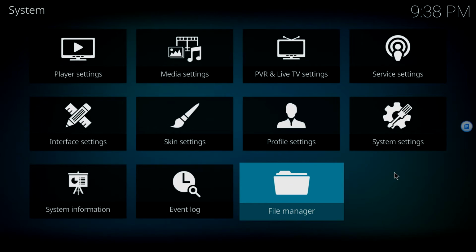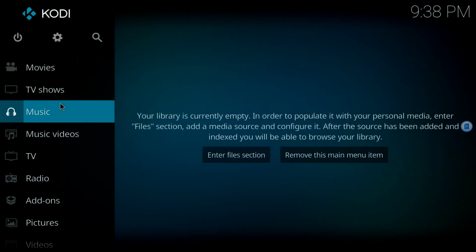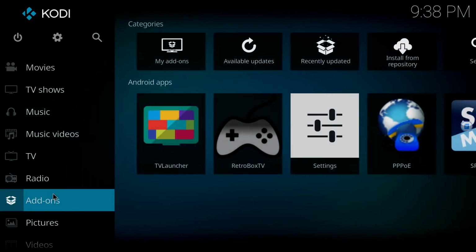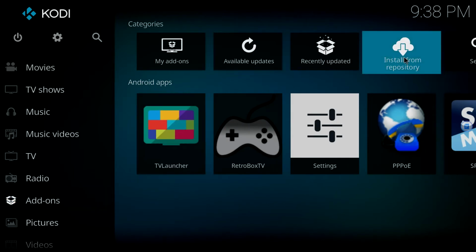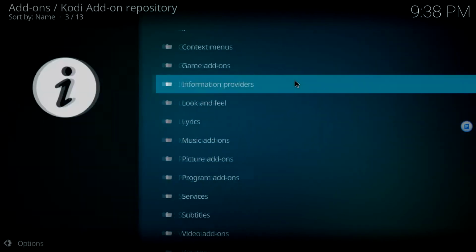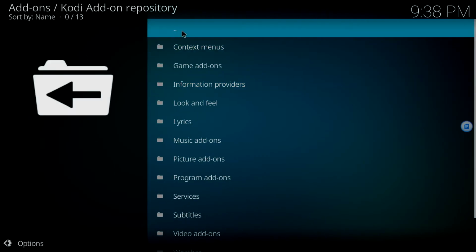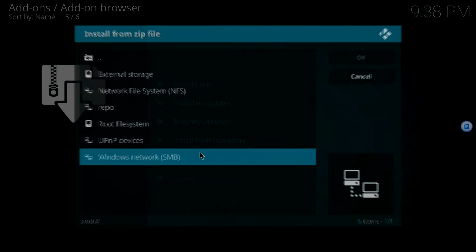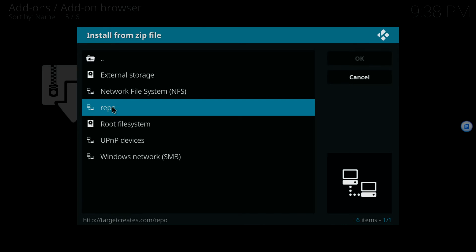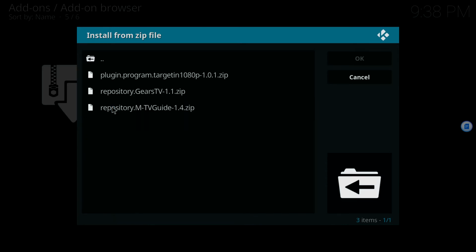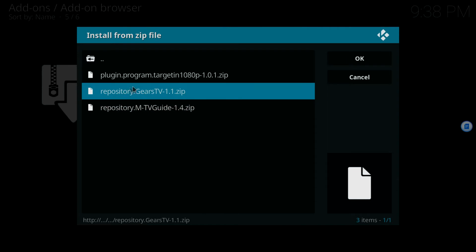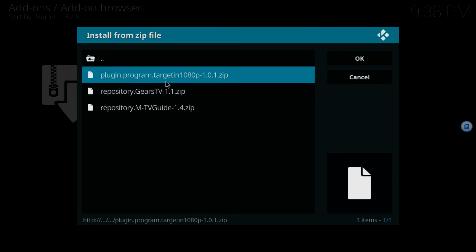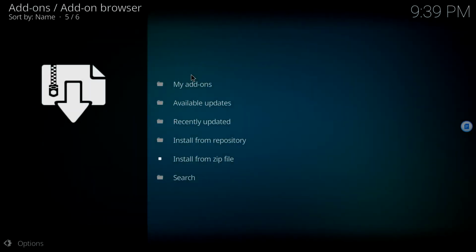Now we're going to want to go back even a further step, and go to Add-ons, and then go up here and click on Install from Repository, even though that's not what we're doing, and we're going to click the dots. Okay, and now we will go to Install from Zip File. And we're going to click on whatever you named it before. Of course, I left it as repo, so we'll click on that. And then we're going to click on plugin.program.target in 1080p, 101 zip. We'll click on that.